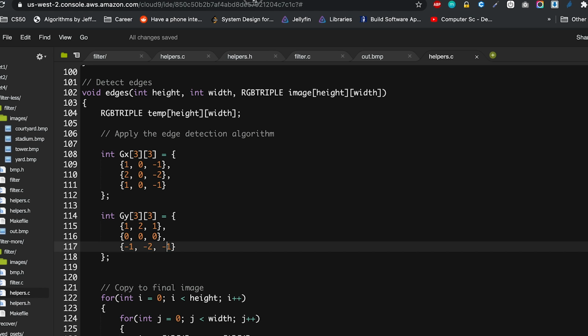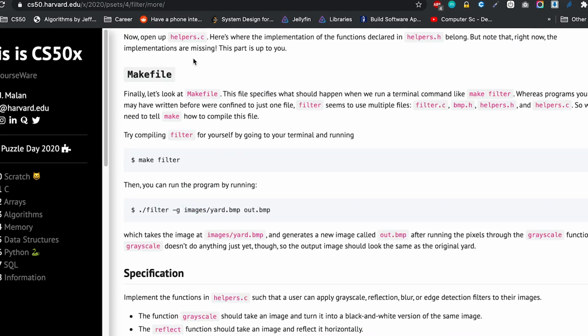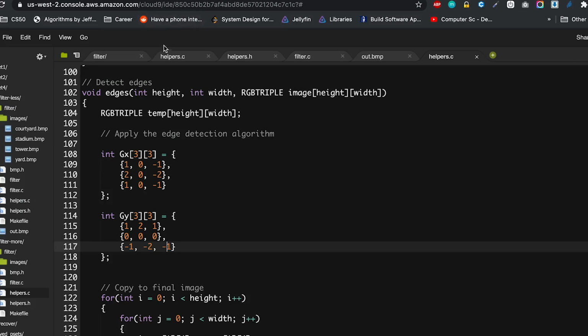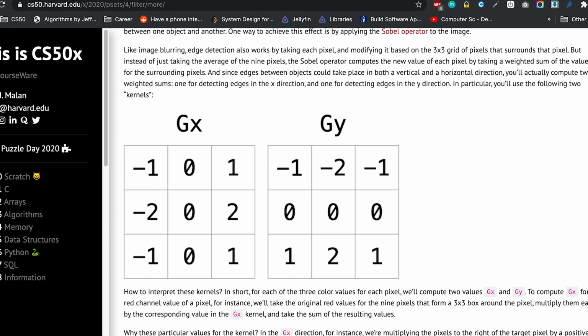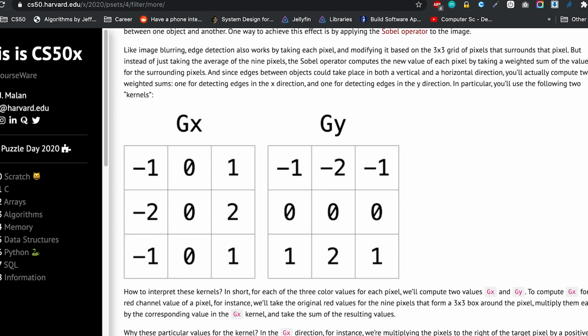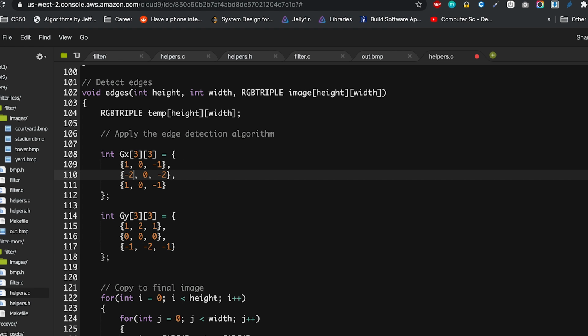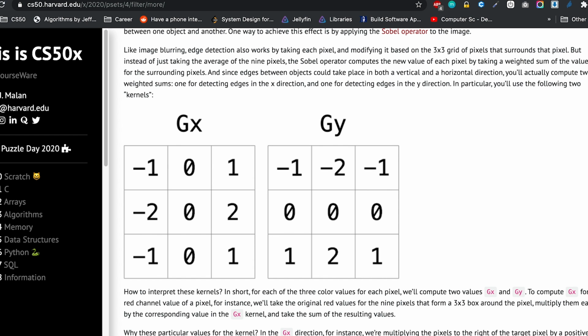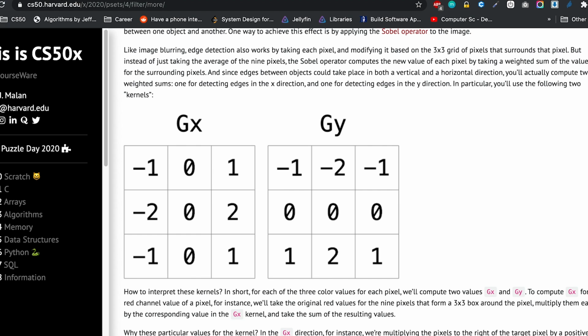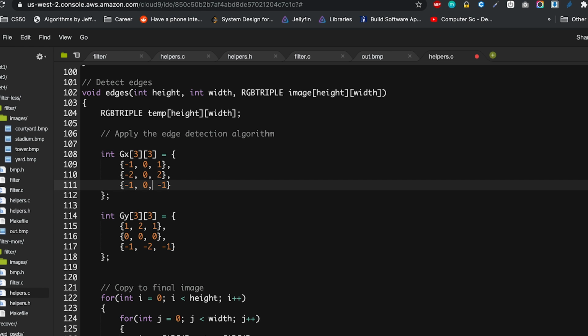Okay, so that's my two matrices. Let me just make sure those are the right ones. So negative 1 0 1, 2 0 negative 2, 0 2, negative 2 0 2, negative 2 0 2, like so. Oh, I think it's the other way around, sorry. Negative 1 0 1, negative 2 0 2, negative 1 0 1.